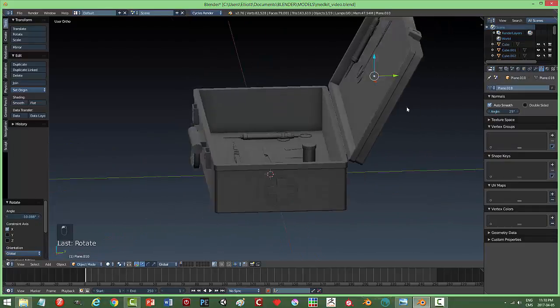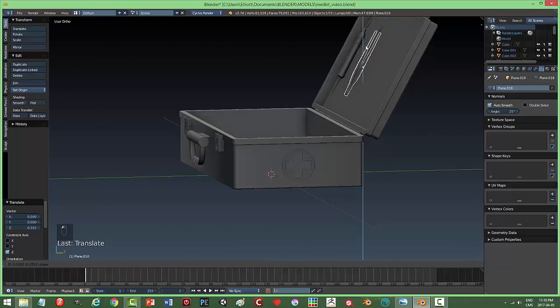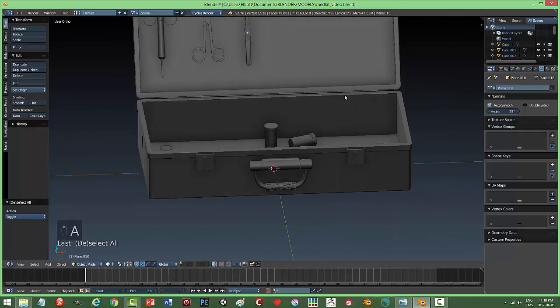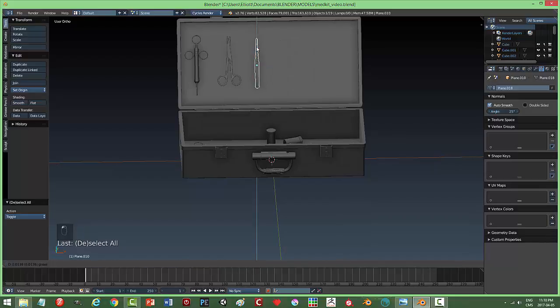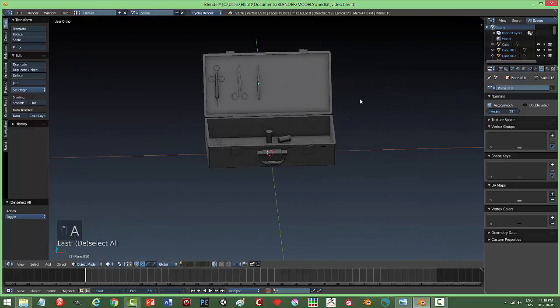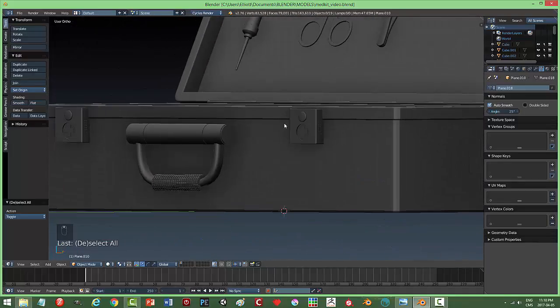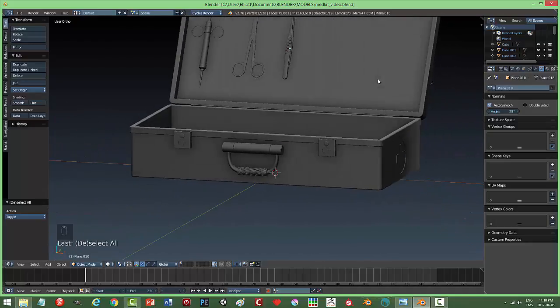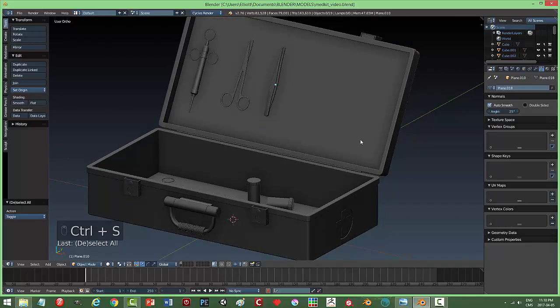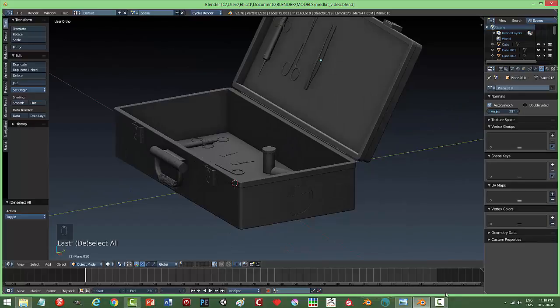Where'd you go? Something like that. There we go. Another piece of equipment. All right. So I think I'll take a break at that point, and we'll be back with more sometime soon. Thank you.